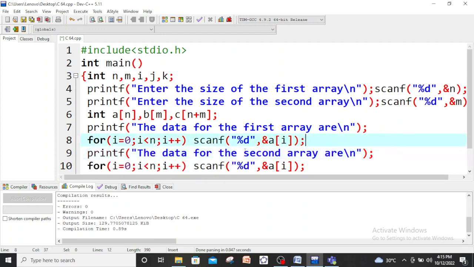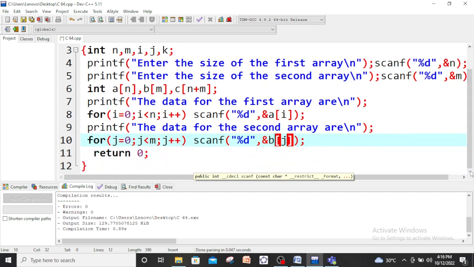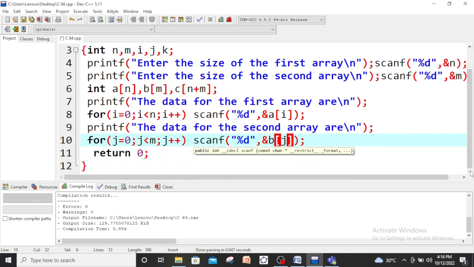And in our algorithm I have taken the index for the second array j, so I replace i with j, and here n with m, and here j, and here will be j, and also the array name of the second array is b. Okay. Now we have taken the data for both the arrays.